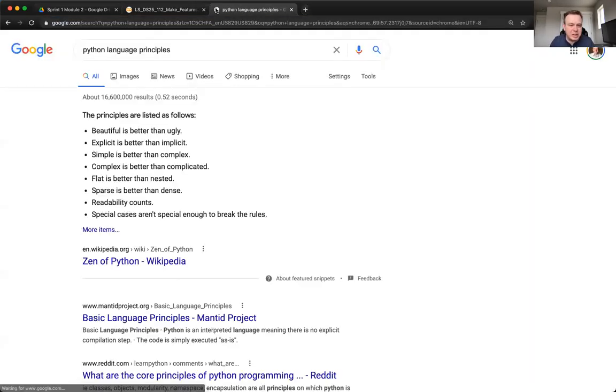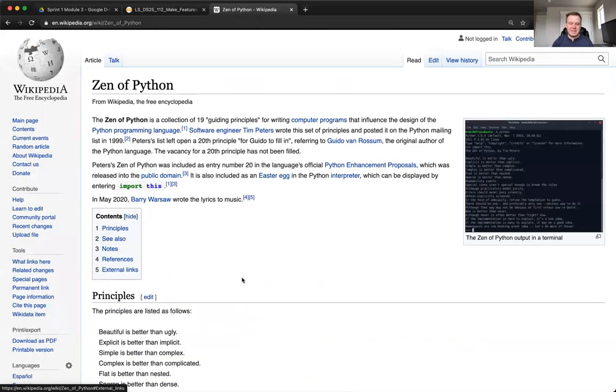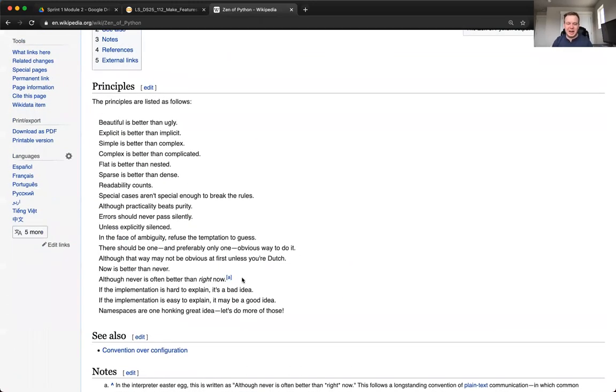There's an expression here. Okay, so the principles are listed as follows. Beautiful is better than ugly. Explicit is better than implicit. Simple is better than complex. Complex is better than complicated. Flat is better than nested. Sparse is better than dense. Readability counts. Special cases aren't special enough to break the rules, etc. Right? So this is the Zen of Python, as it's known, right? And it keeps on going, other things, right?